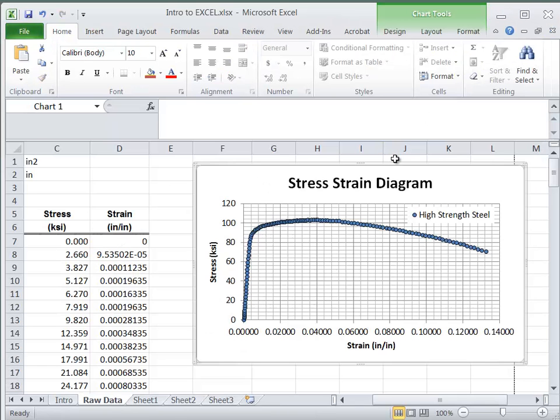Okay, so that's how we plot an XY scatter plot. We've talked about how we actually use our cells to manage and manipulate the data. We talked briefly about functions. We'll get more into functions as we use this more and more. And we've also talked about a brief overview of what Excel looks like.